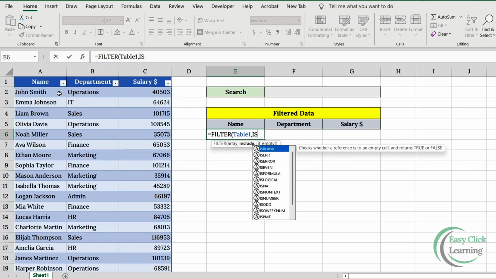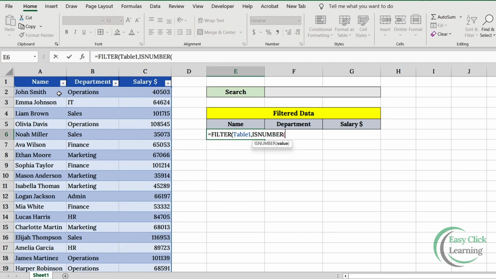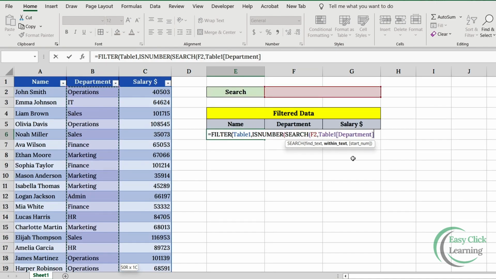Next, add the ISNUMBER function. It converts the search results into true or false values. Inside it, type SEARCH, F2. Select the department cells. This checks whether the search term in cell F2 appears anywhere in the department column.